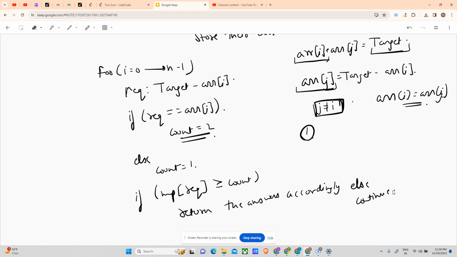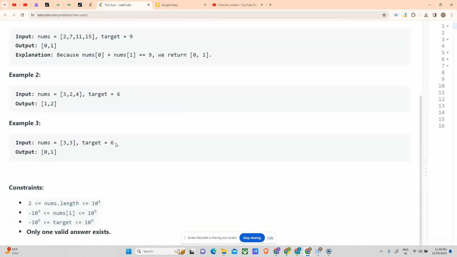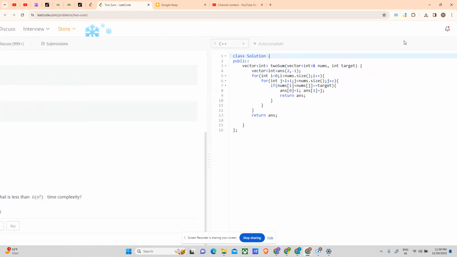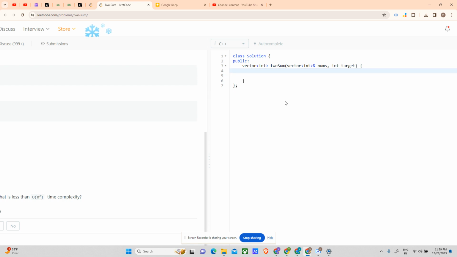But we will just use approach 1, because that is less complicated, and the constraints given to us allow solving in O of n squared time complexity. So let's see how the code will work. First we have to return a vector of int. So vector of int answer of size 2, because it has to show two indices, and I initialize them with minus 1.